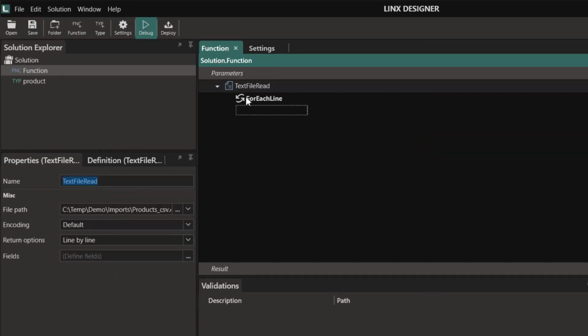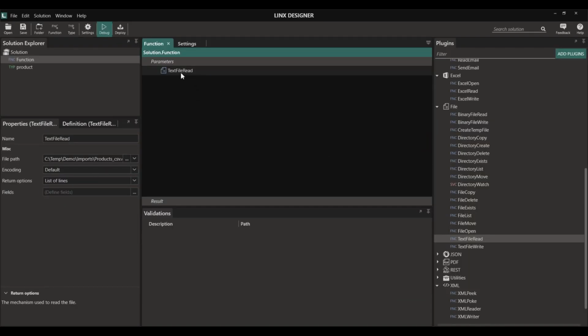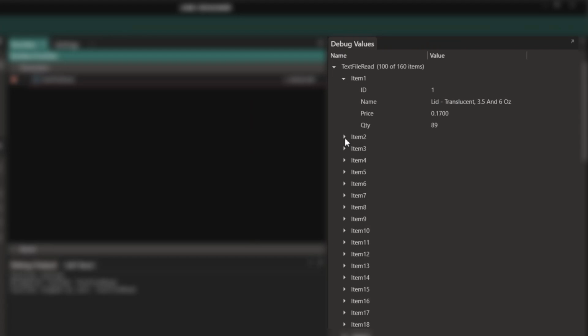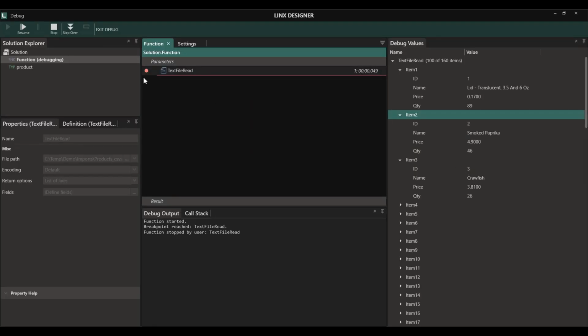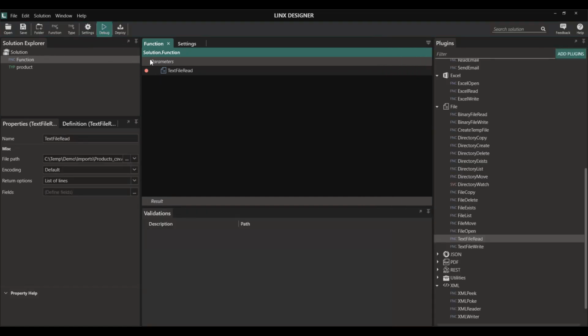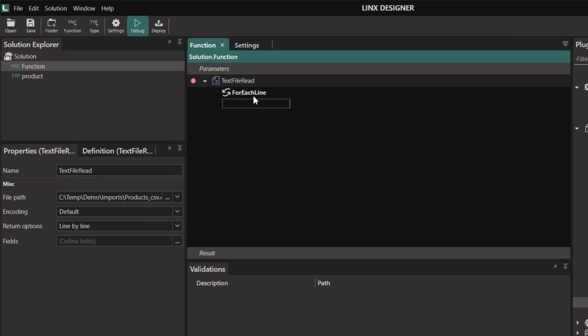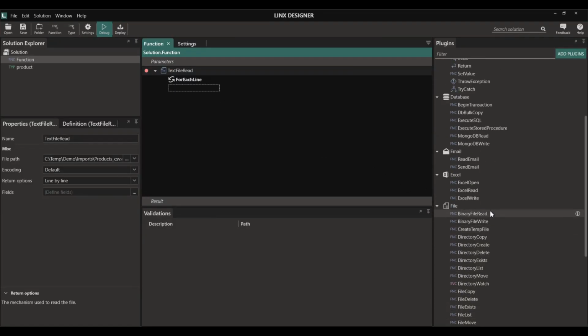When the return option is set to line by line, each line in the file will be looped through. This means that we can apply specific transformations or load that specific line item into a database. I'm going to set it to list of lines so that we can test and view the data. In debug mode, I'm able to see all of the data that is read from the file as a list. Next, we want to read all of this data into a database. To do this, I'm going to set the return options to line by line because I want to loop through every line in the file itself.